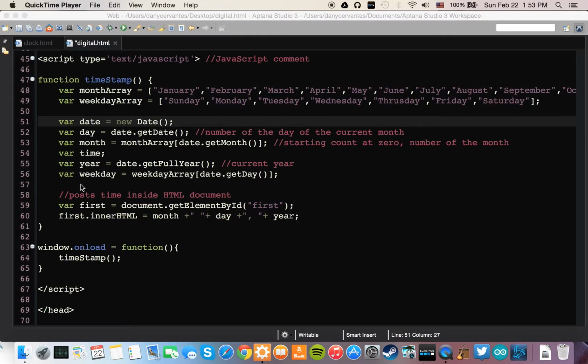Now I've defined the weekday variable with weekdayArray, open square bracket, date.getDay, open and closing parentheses, closing square bracket, and the semicolon. weekdayArray refers to our weekday array up here, which holds the names of the days in the week. getDay is a built-in JavaScript function.